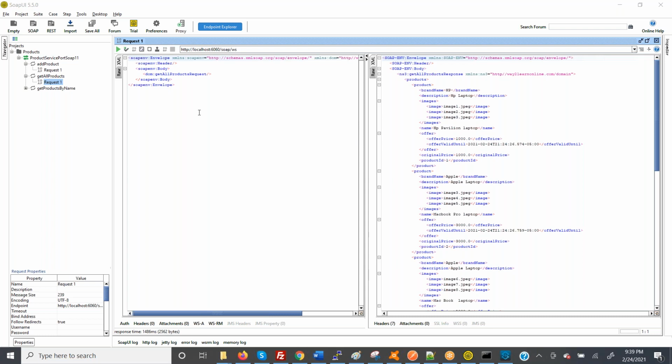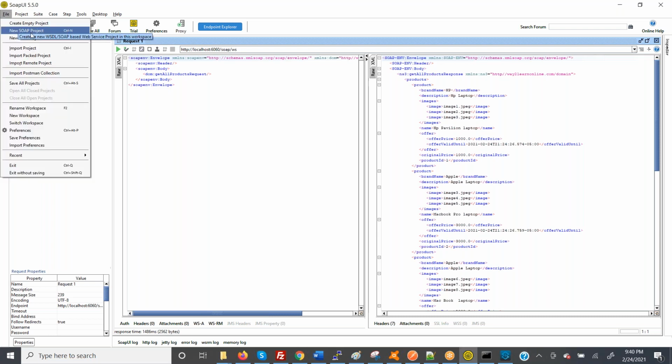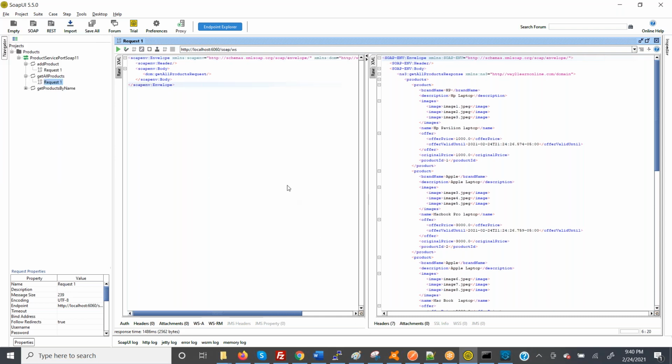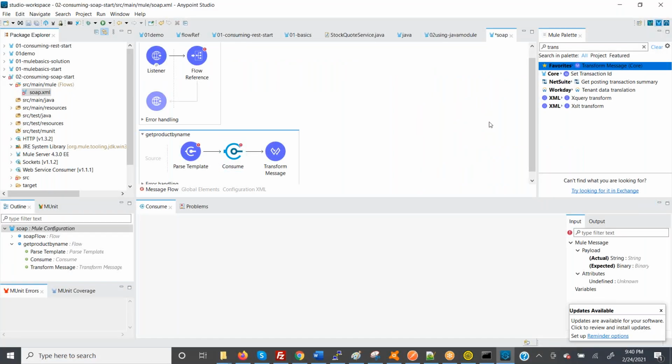Do you have SoapUI open? Just go to File and create a new SOAP project, not here in Anypoint Studio. I created one Mule project in the project explorer, and in that I'm importing that project. That is correct.